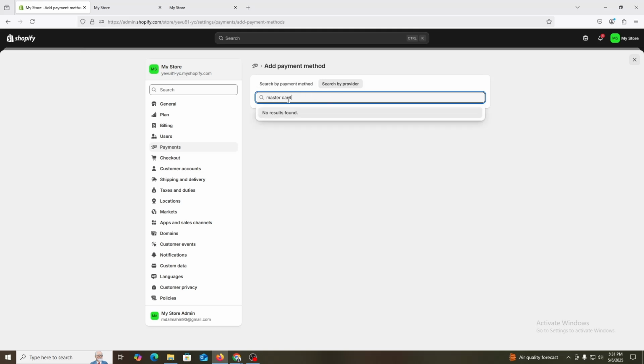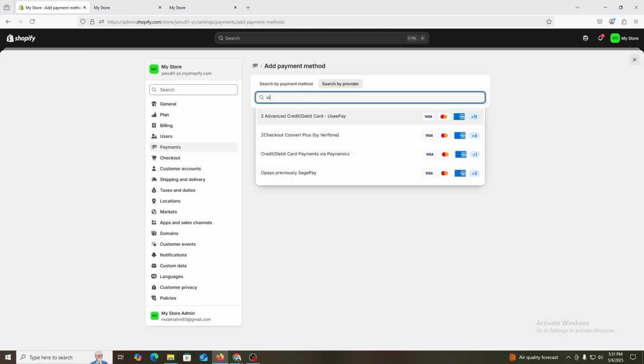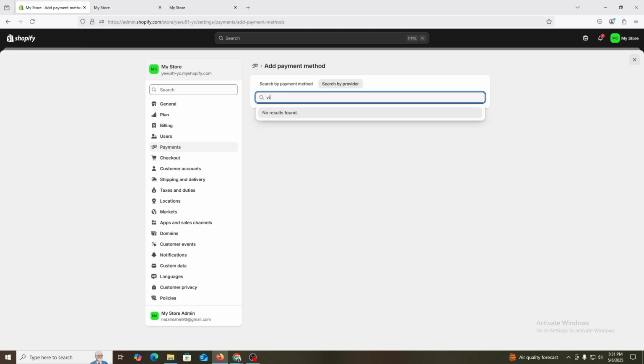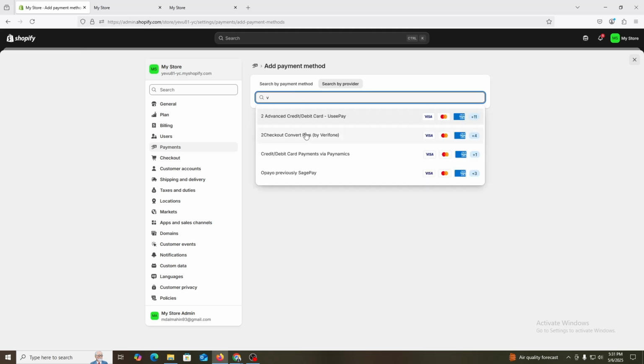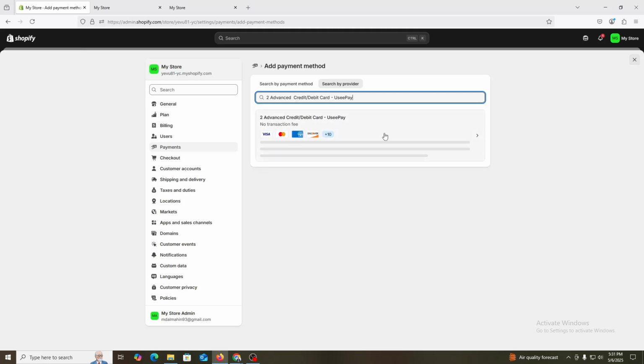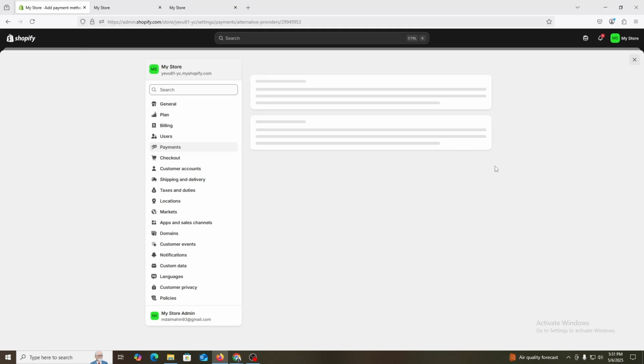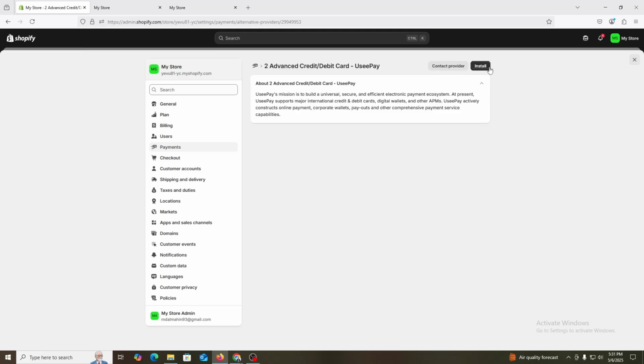Once you search for Mastercard, you will get some options here. This one is not working, so let's search for Visa again. You can see that this option has been kept under advanced. If you want to add this one, just click over here, then go over here, and you will have the option to install.